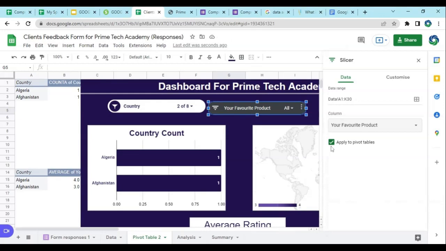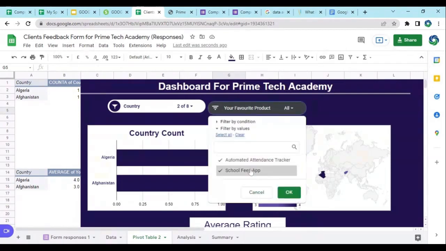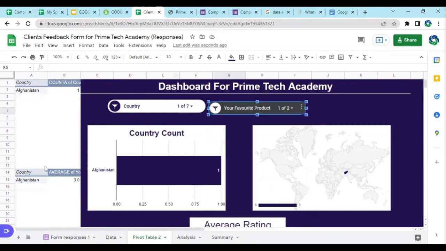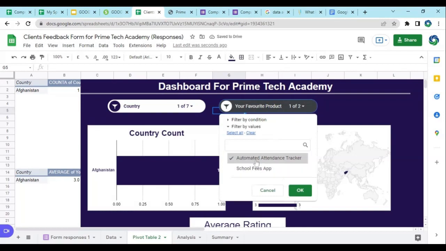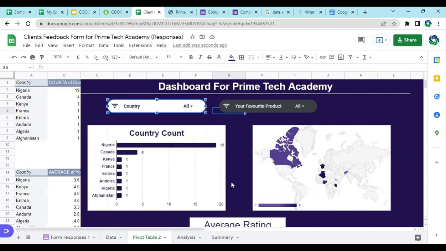Make sure that this apply to pivot tables is always checked. So as you're clicking, it's affecting everything on your screen. If I click that, it will show only the values for this country that have these products that I've chosen, that has automated attendance tracker. So to clear, I could just click on select all. Okay, everything shows again. Select all. Okay, and everything comes back.